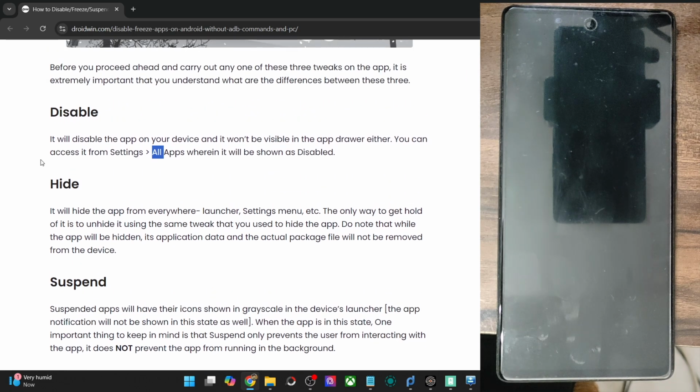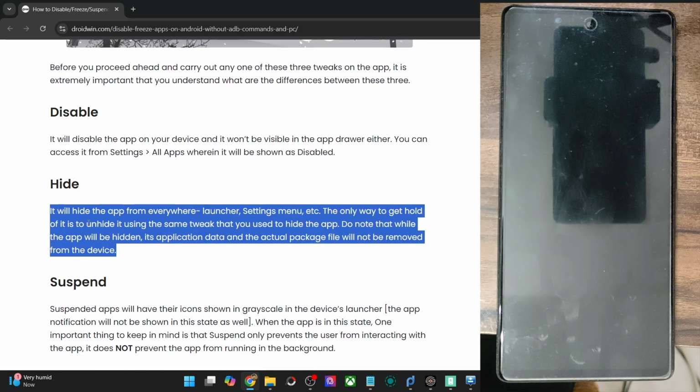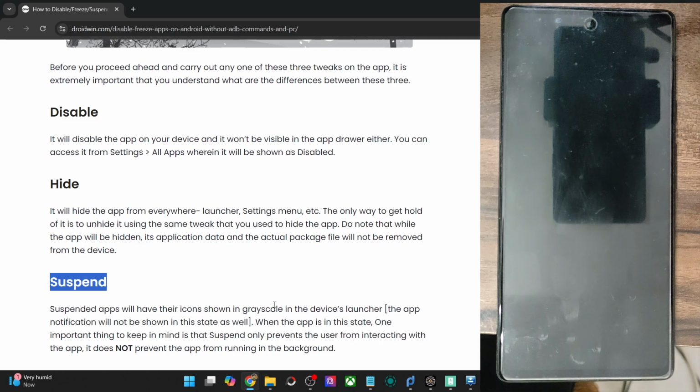So you could either disable the app, that is the best way to stop it from running in the background. In case of hide as well, the app will be hidden from everywhere, but the app package will still be there and the app might still be running in the background. And in case of suspend as well, the app icon will be shown in the launcher, but it will be grayed out and you will not be able to access the app.